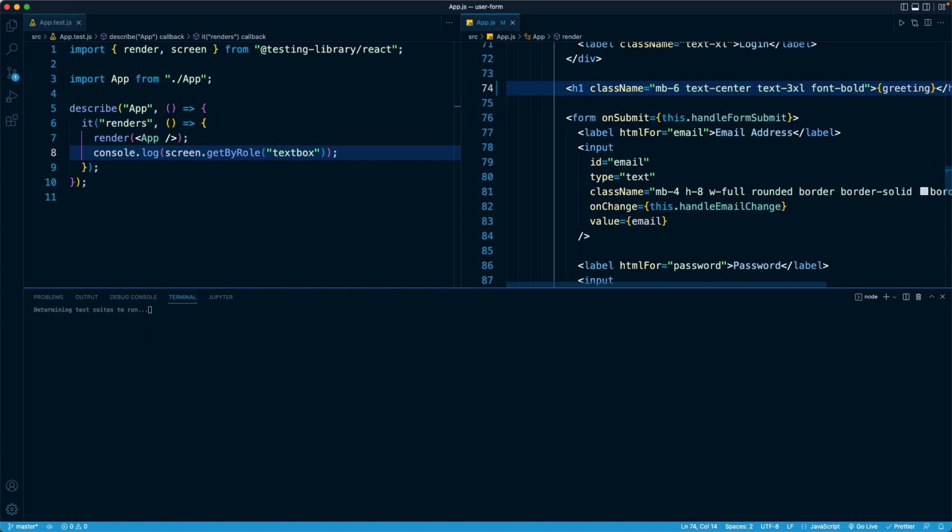And I do want to point out that if we have an actual complex form, it's totally reasonable that we might have multiple text box roles, right? Imagine we have three different input fields, one for first name, another for last name, and another one for email address. Those are all inputs of type text. So this query right here will have the exact same failure that we saw a minute ago because React Testing Library will not be able to locate just one text box. It's going to locate three and say, I'm expecting to find one. So for those kinds of situations, what React Testing Library recommends is providing a second argument to getByRole.